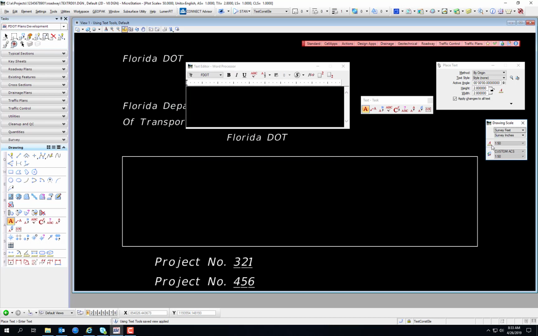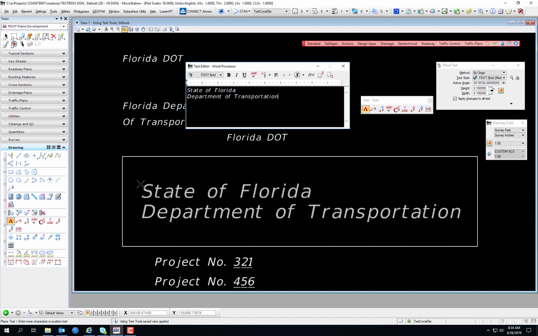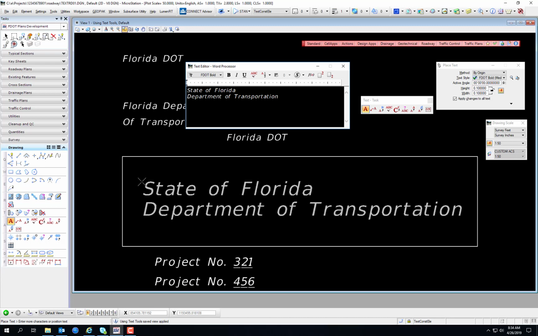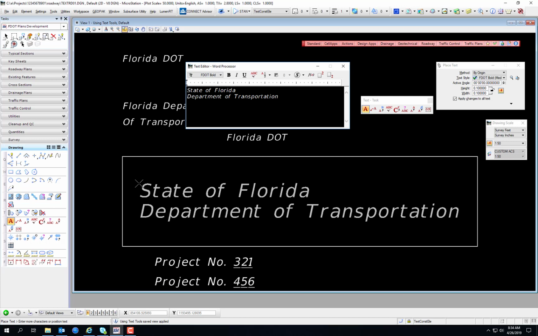Let's set our drawing scale to 1 to 50, and turn on annotation lock. From the text style, select F bold medium. We're going to type the phrase State of Florida, and strike enter. Type Department of Transportation. You should be rewarded with seeing the text on the end of the cursor, just like that.